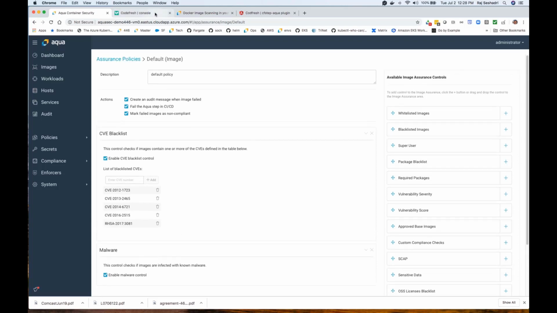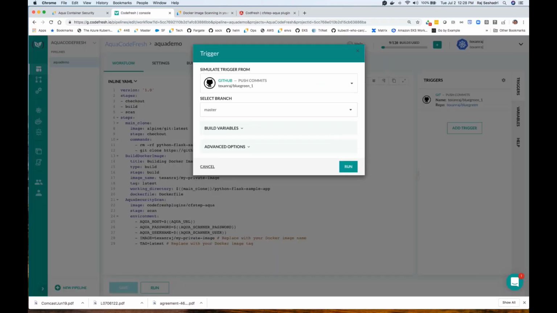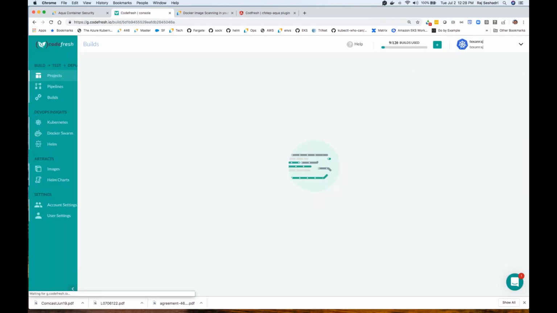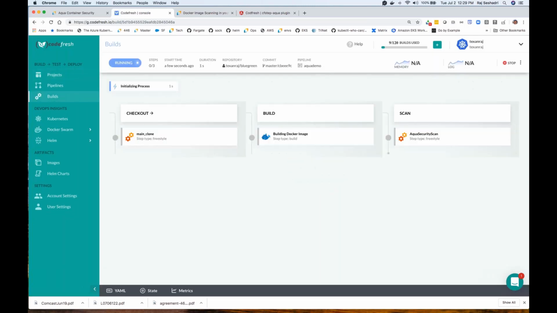So let me go ahead and run this, and this should run successfully because we are not capturing anything. If it finds a vulnerability, it's not going to say anything, because Aqua doesn't have that step included in its policy configuration. So this will take a couple of seconds to run through the checkout process, the build and scan.